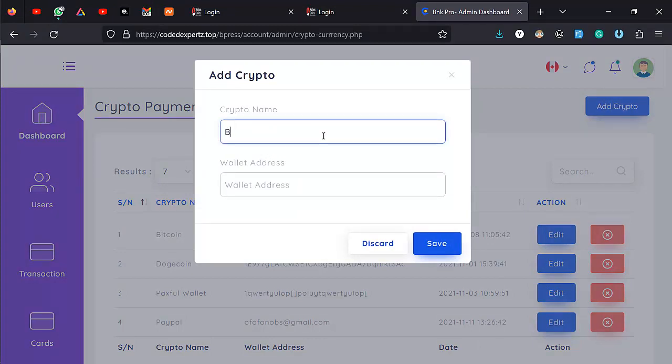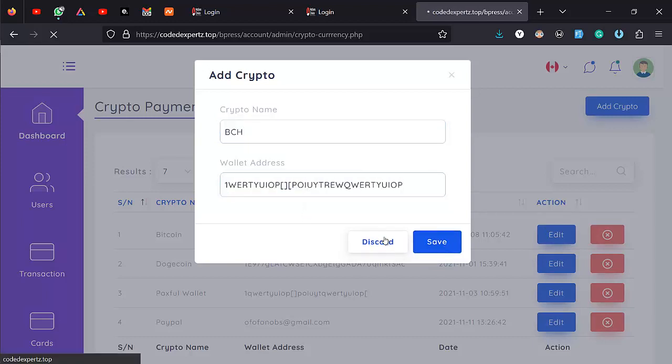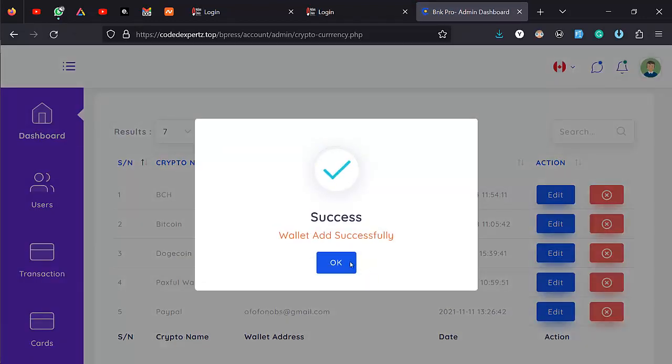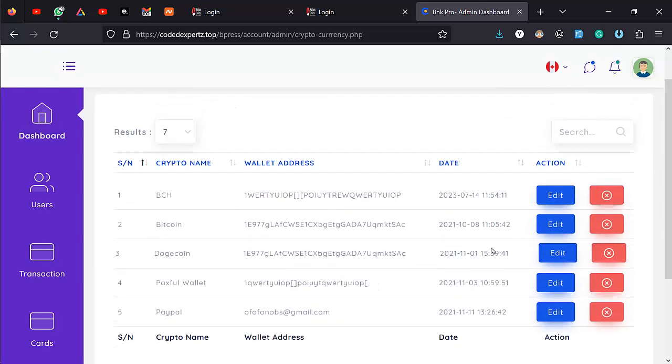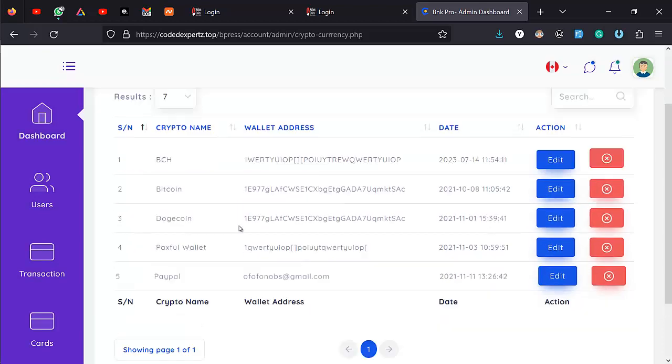You can also add a new cryptocurrency if you want. I'm just going to add BCH. I'm going to add my wallet address, and click on save. This is going to pop up: wallet added successfully. This is going to pop up on the user's dashboard.